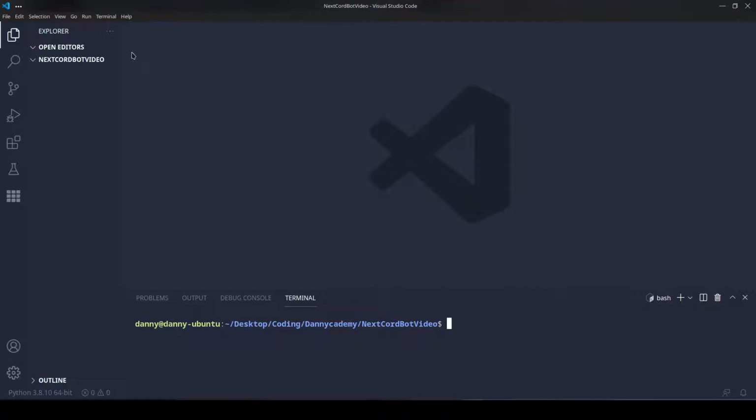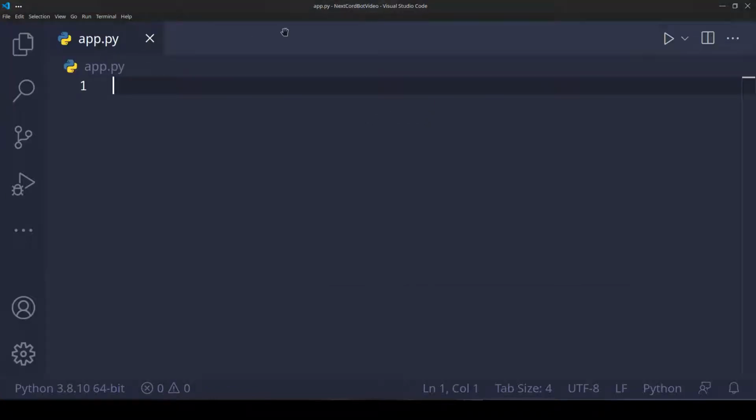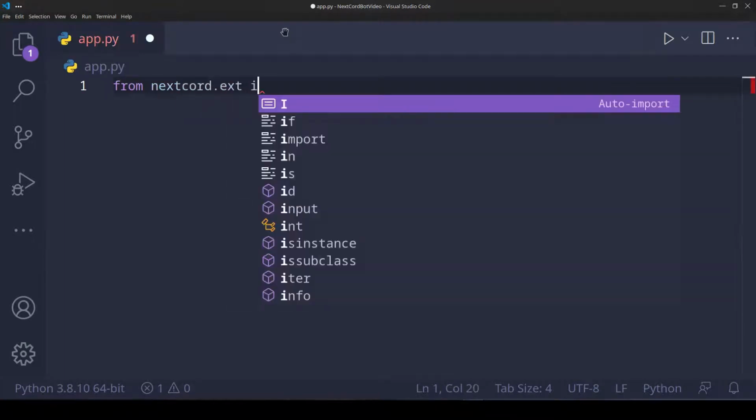Now before we start coding our app, we need to make sure we have everything installed. So you should of course have Python and pip installed, and if you don't have those installed, there will be links in the description to install them. Now if you already have those installed, you can just type in pip3 install nextcord in your terminal. Then we're going to create a new file called app.py. Okay, now we're just going to import commands from nextcord. So from nextcord.ext import commands.